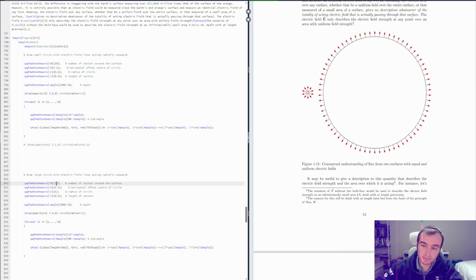So, okay, let's keep that at 70 points. We've got the horizontal offset over here. Always good to label what you're doing. The radius of the circle is 5. Yeah, I want that a lot larger than this. And the length of the vectors. So we can actually change the length of those vectors as well. Now, I don't particularly want to change the length of the vectors because I'm trying to emphasize that the magnitude of the electric field at any point on each surface is actually identical. So I'm not necessarily going to change that.